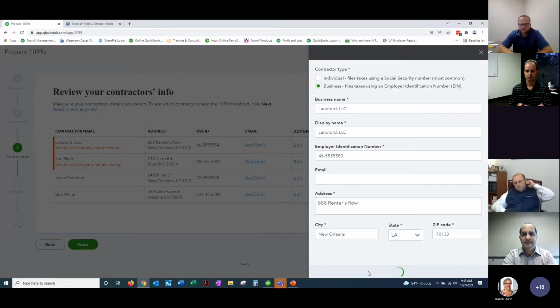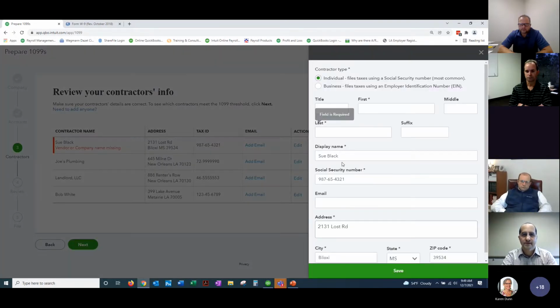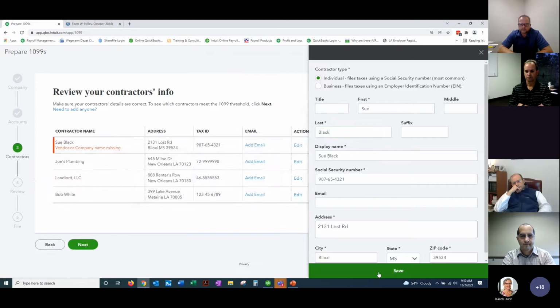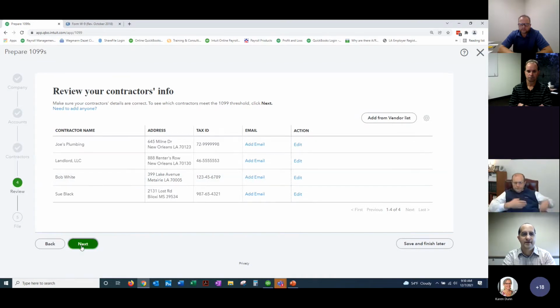And it doesn't like my fictitious tax ID number, so I have to play with that. But you won't get that issue when you've got a true tax ID number there. And then on Sue Black, it's the same thing. There's a display name, but because this is an individual, they want a first and last name. So now those conditions have been remedied and we can continue. But this is where you would check for any missing information that you needed in order to successfully file the 1099.